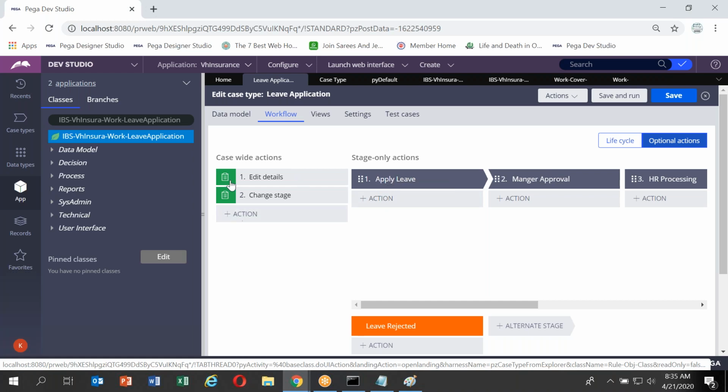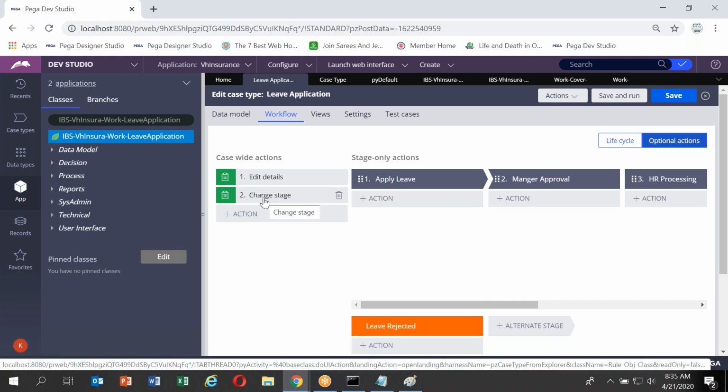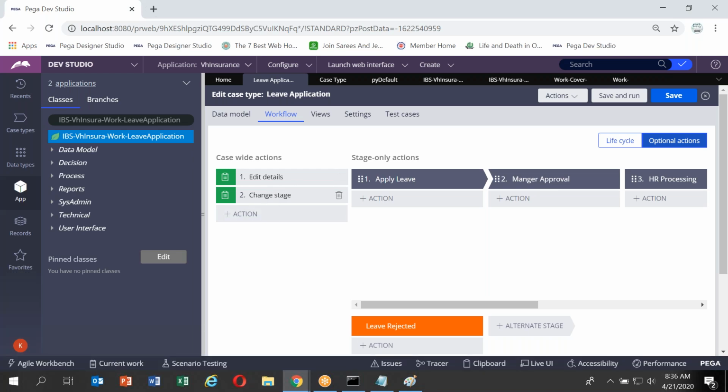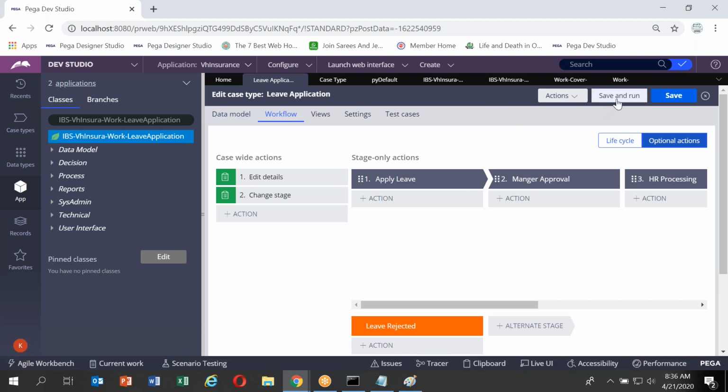Now, by default, the system always has two actions. One is edit details, another one is change stage. These are two optional actions. These are not flows, these are actions. Actions means a flow action. So by default, the case type has these two things, edit details and change stage. Change stage means from one stage, you can go to any other stage. Okay, so I'll run this and I'll show you whether I can access this edit details and change stage.